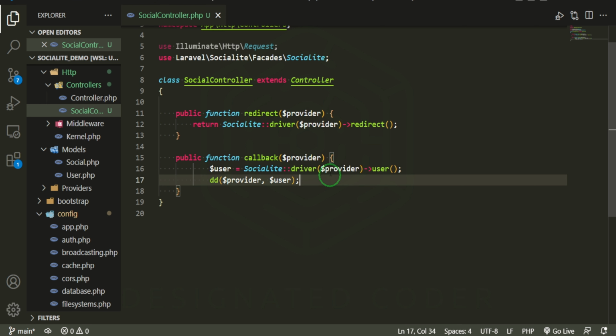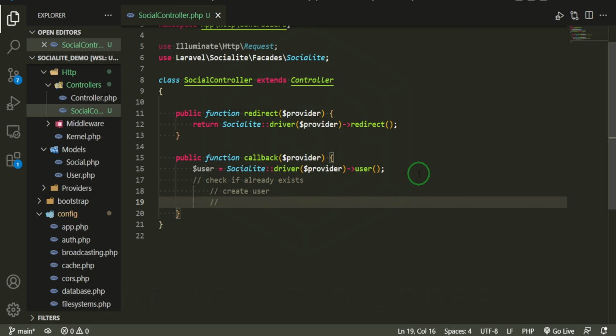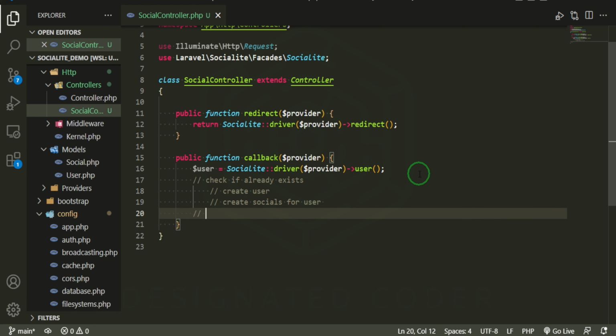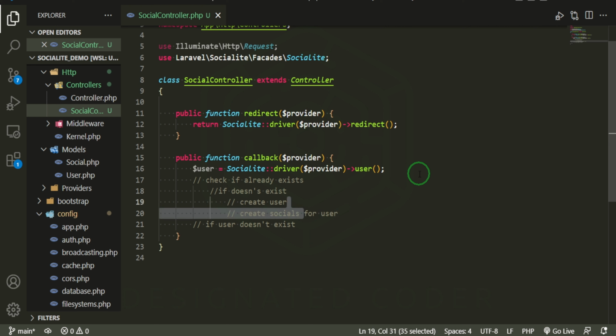What are the things that we're looking for to authenticate this user for our project? Well, the first thing that I would look for is to check to see if the user already exists. If the user doesn't exist, then what do we want to do? We want to create the user. And then we want to create the socials for that user. So, if the user doesn't exist, then we'll create the user and create the social.